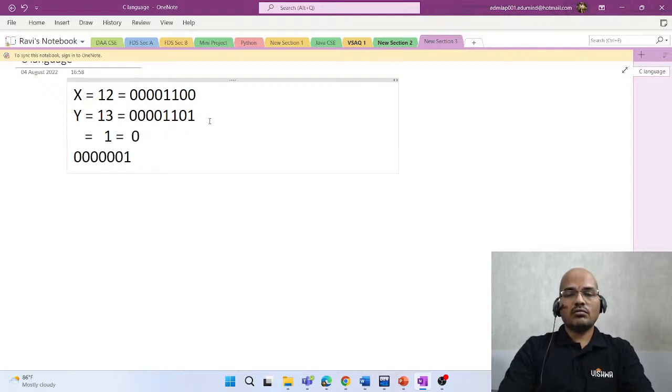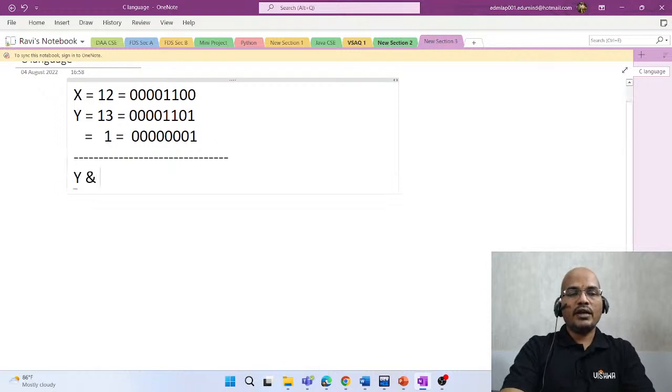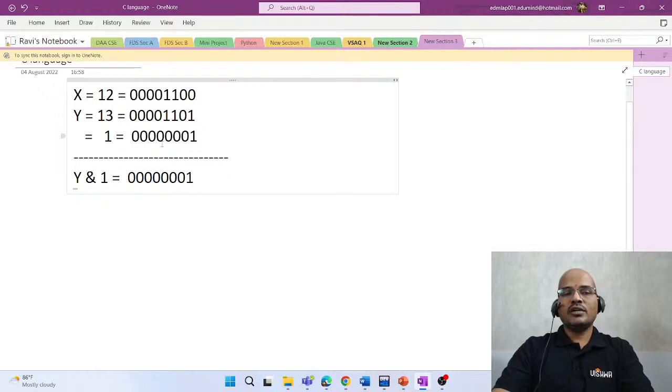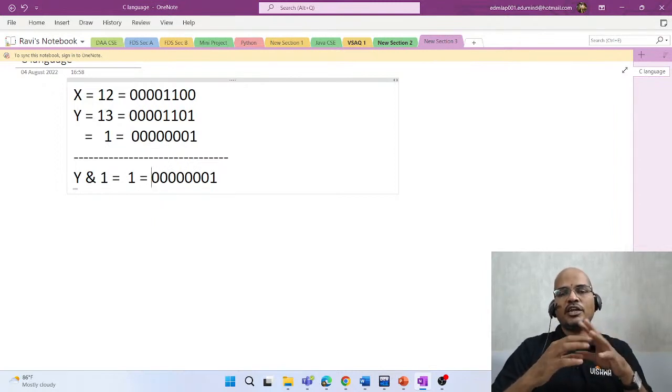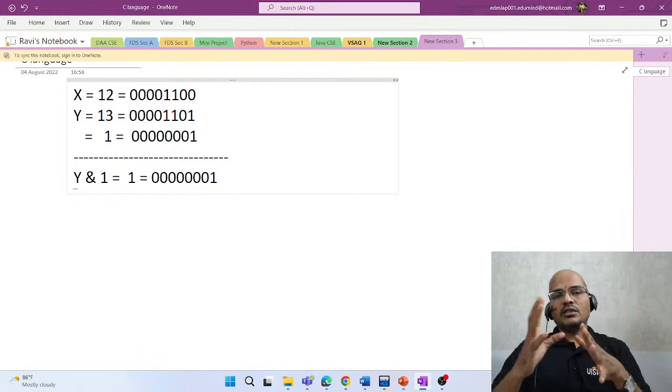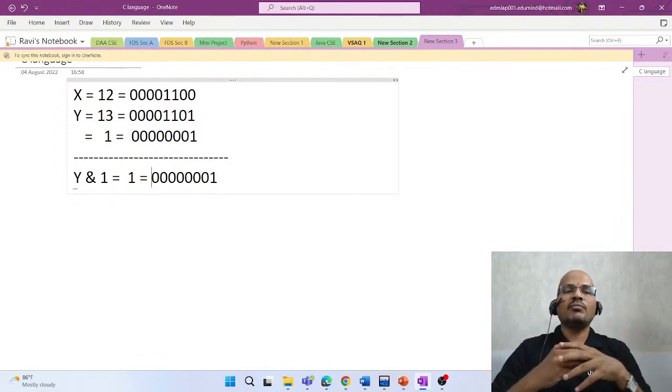Now, if I do x AND 1, what is the AND operator? The AND operator indicates the output is high only when both the inputs are high. So 0 AND 0 is 0, 0 AND 0 is 0, and so on, and finally 1 AND 1 is 1. So it results in 1. Clear? So when you perform the AND operation, if it results in 1, then the given number is said to be an odd number.